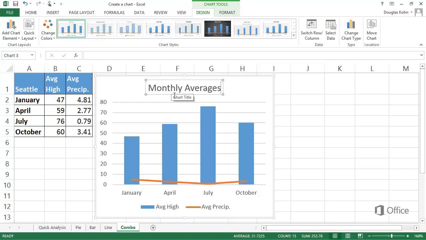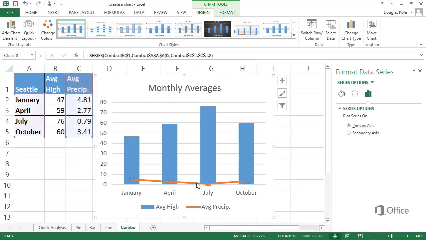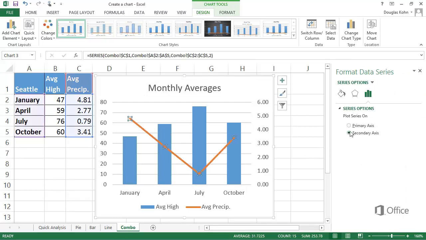Adding a secondary axis for precipitation will make the chart easier to understand. I double-click the precipitation line in the chart and select Secondary Axis in the task pane.